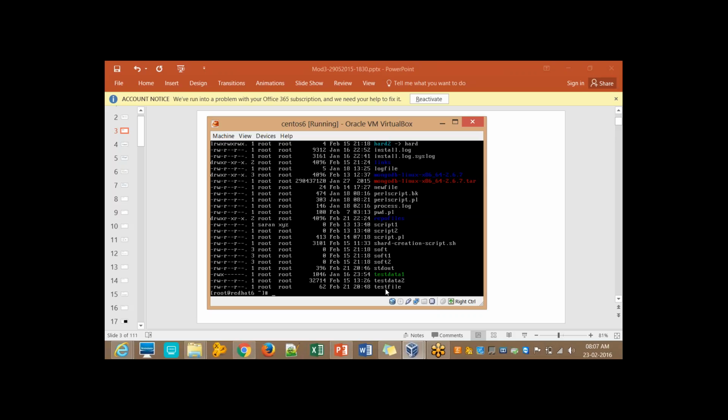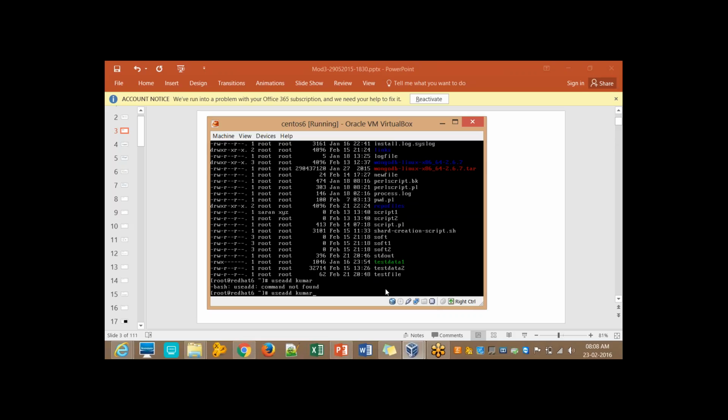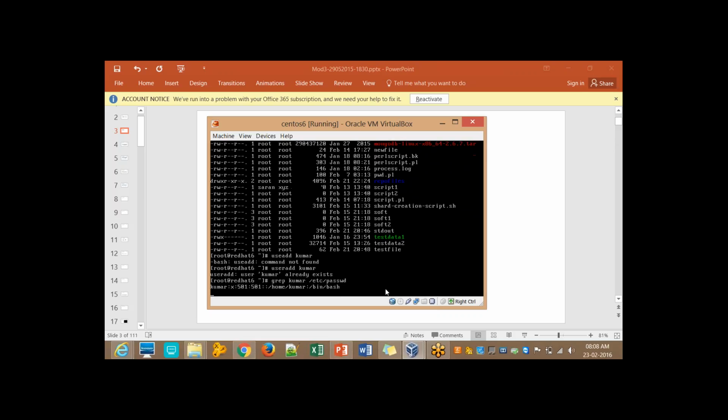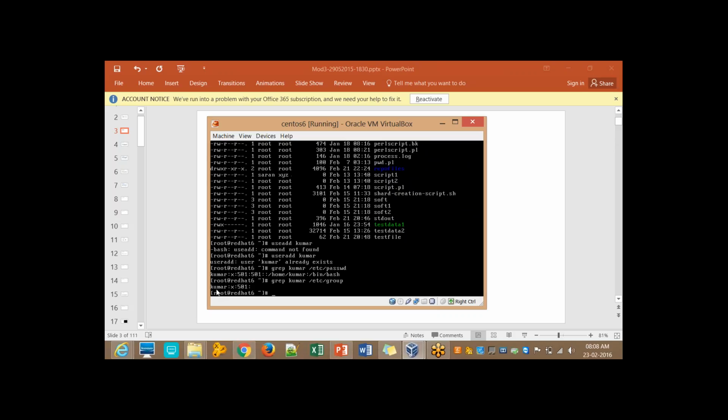Say for example, I'm adding a user. Okay, useradd Kumar. It said it already exists. So grep Kumar /etc/passwd. So I have a user called Kumar. Now grep Kumar /etc/group. The moment you create a user, a group with the same name also gets created in the system, and this user will be part of this group.